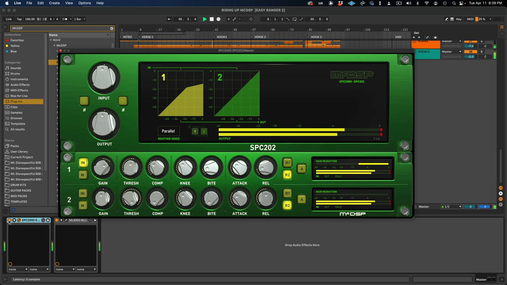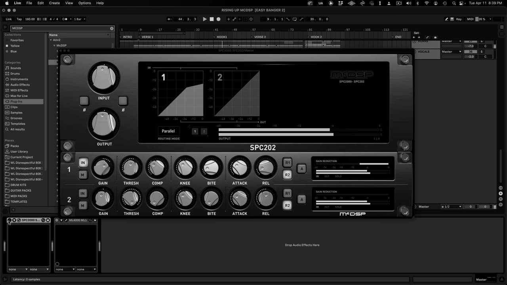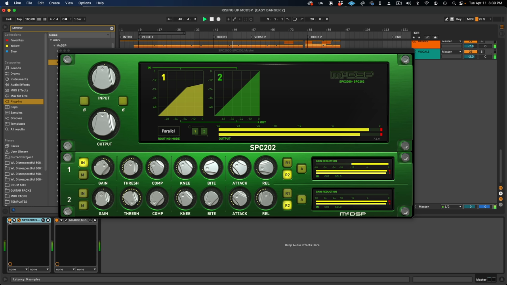Check my watch. Without parallel compression. On.